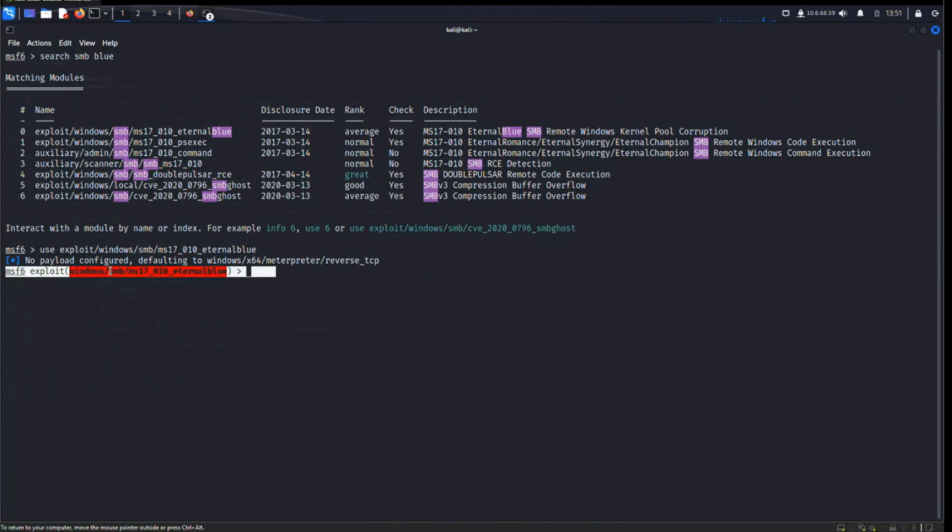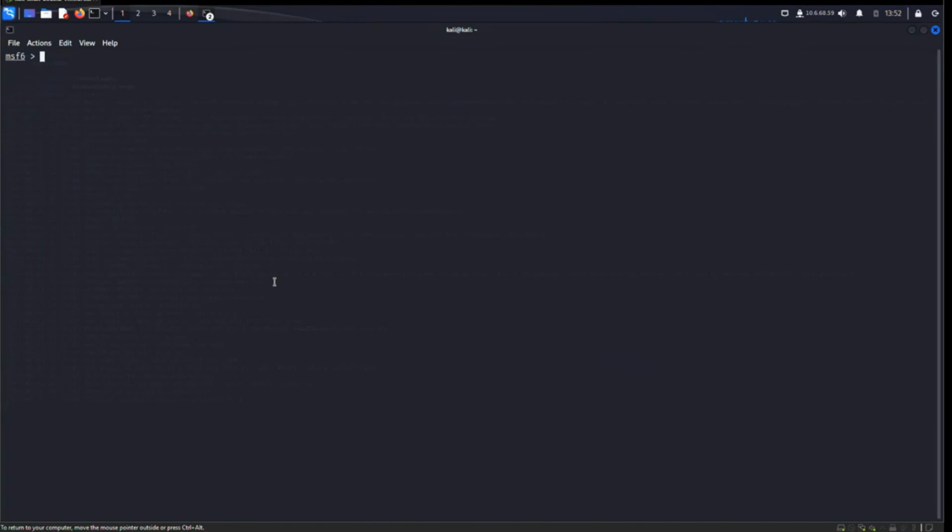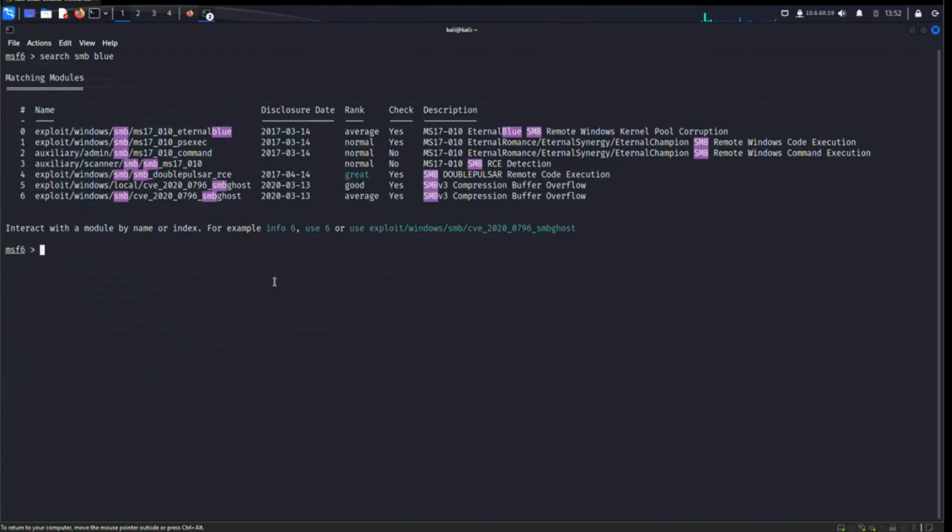So let's go over another method that is much simpler. Once again, let me just show it to you. smb blue. Here I am going to use this one. I can just type use 0. You can see this is the serial number. So you can select different exploits based on the serial number. So I'll just write use 0. What will happen? It will select the first exploit, so if I press enter you can see we have here the Windows SMB MS17-010 Eternal Blue exploit.